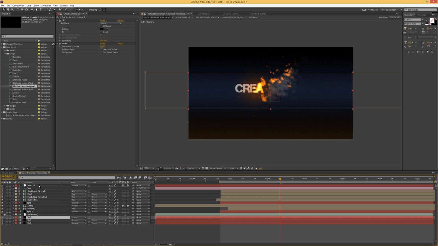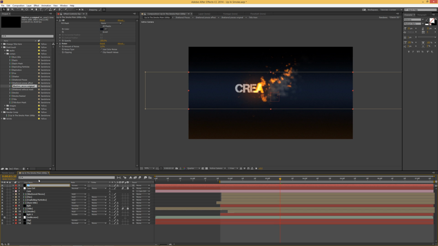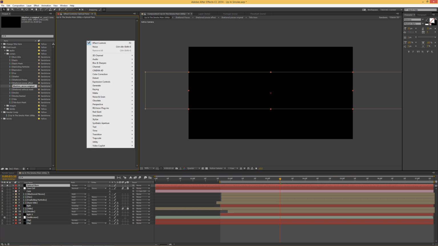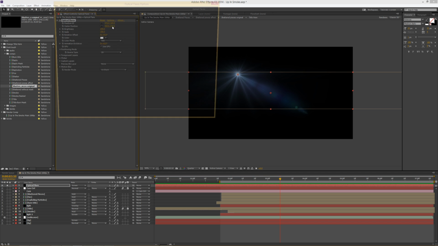and after that we will create another layer, duplicate background, move it on the top, name it, I will use VideoCopilot Optical Flares, but you can use anything else. I will delete everything on this layer. I will go to VideoCopilot Optical Flares, and after that I will go to Options.